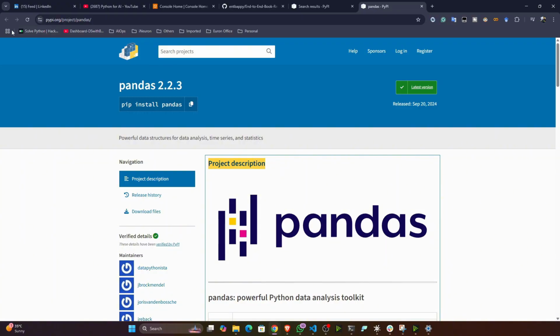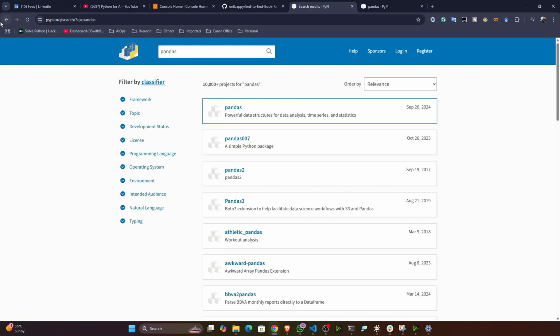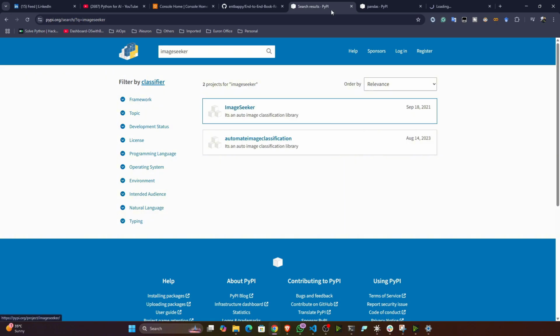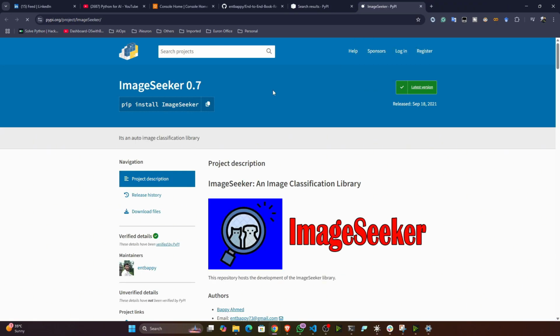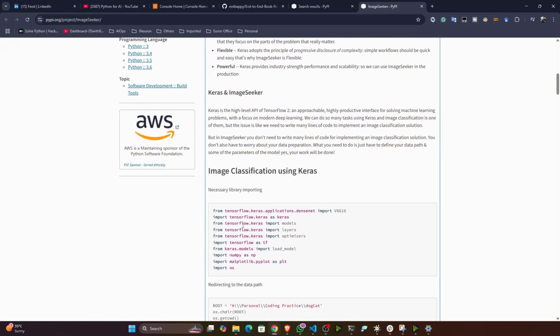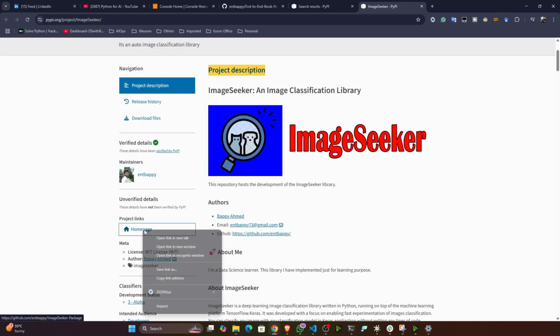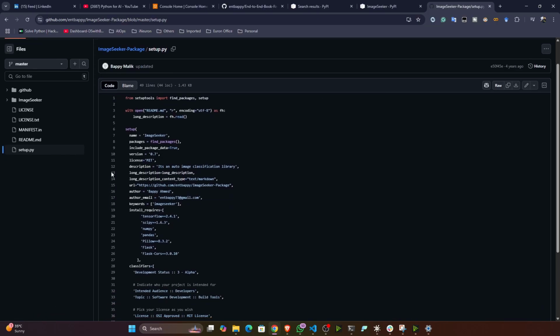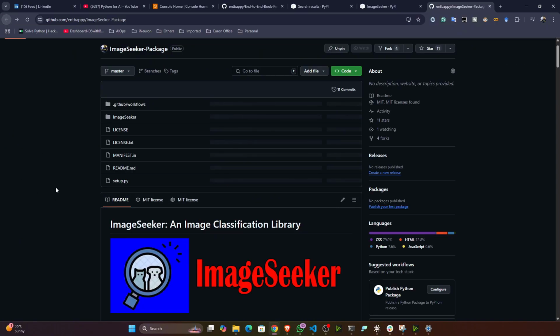So long back I created a package, guys, called image seeker. This is my package. I created this package and hosted it on the PyPI website. I am the author, and see, this is the project description. Here also I have given the same thing. If I go to the project link, in the setup.py also I have written the same thing. So if you want to publish your own PyPI package, that time you can write this particular line.